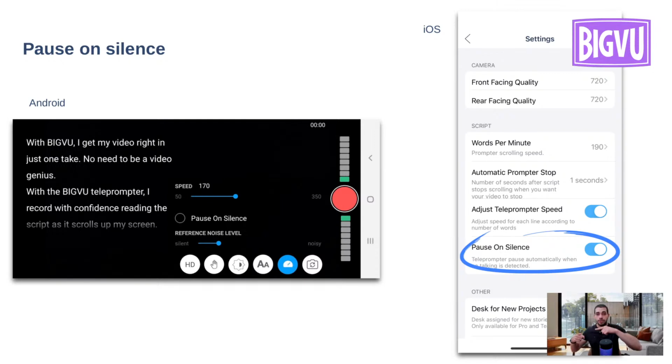When you do this question and you're paused, you're not talking, the teleprompter will stop. Okay? When you go back talking, the teleprompter will go back scrolling. So basically, the teleprompter will stop and start when you stop talking and you start talking. Make sense? This is the pause on silence. Please have in mind that you should have a quiet environment to make this work well. Okay, if you're in a noisy place, it would not be that good.